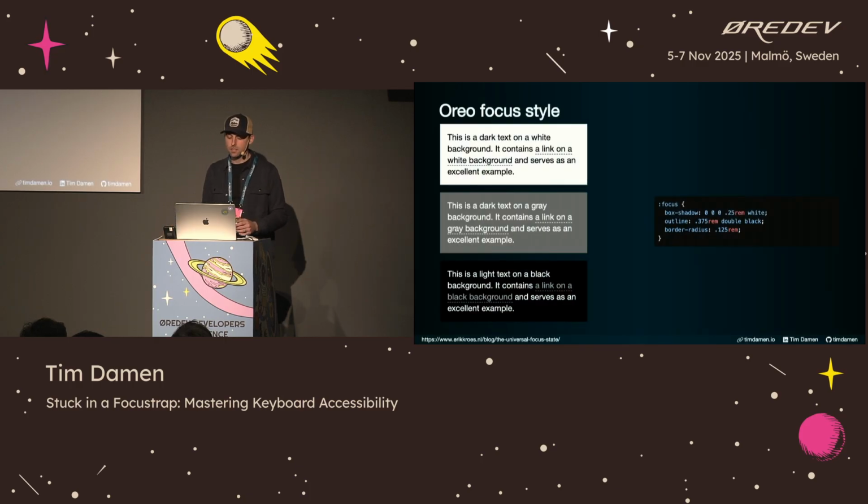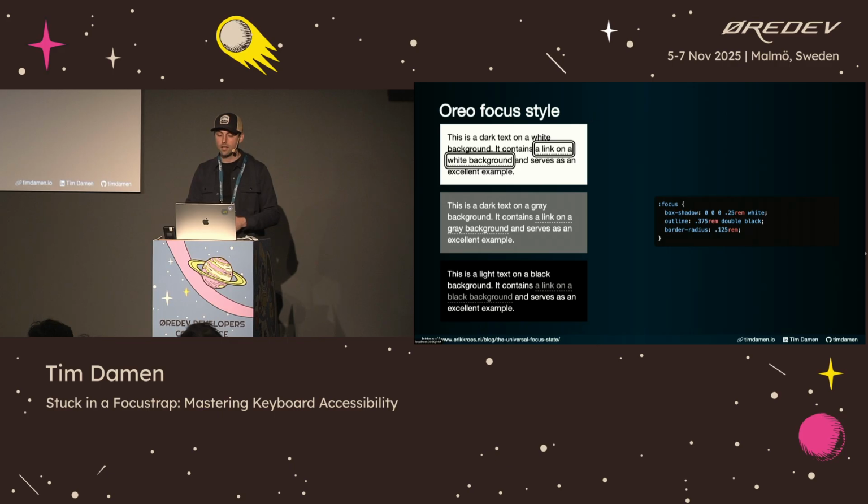And a nice suggestion that you could maybe implement is this Oreo focus style. Erik de Kroes has a nice blog post about it. It's even visible on the screen, and it works like this. The CSS for it is on the right-hand side, and I've made a demo on 3 different backgrounds. First is the white one with some text and a link.